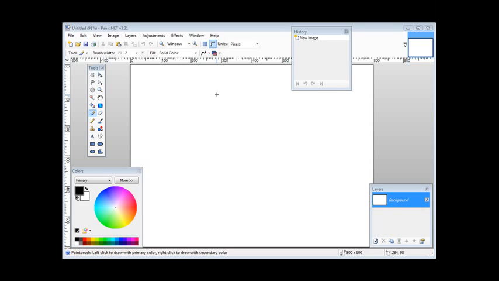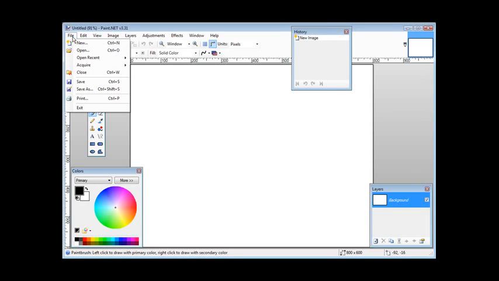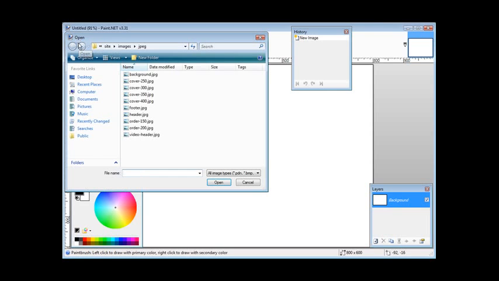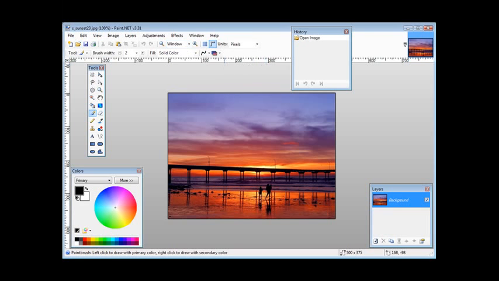I'm going to go ahead and open a picture. All we do is we can either do File and Open, or we can use this symbol right here. So I'll click on that. And I've now imported the picture. Now if you have a caption you want to put on here, it's very simple to do.